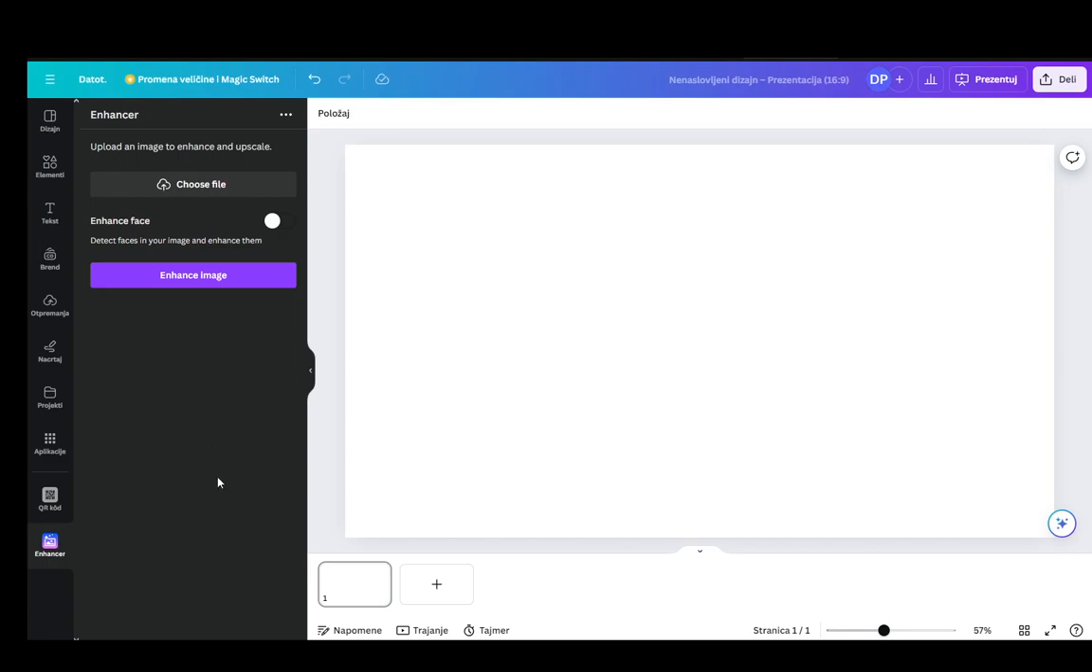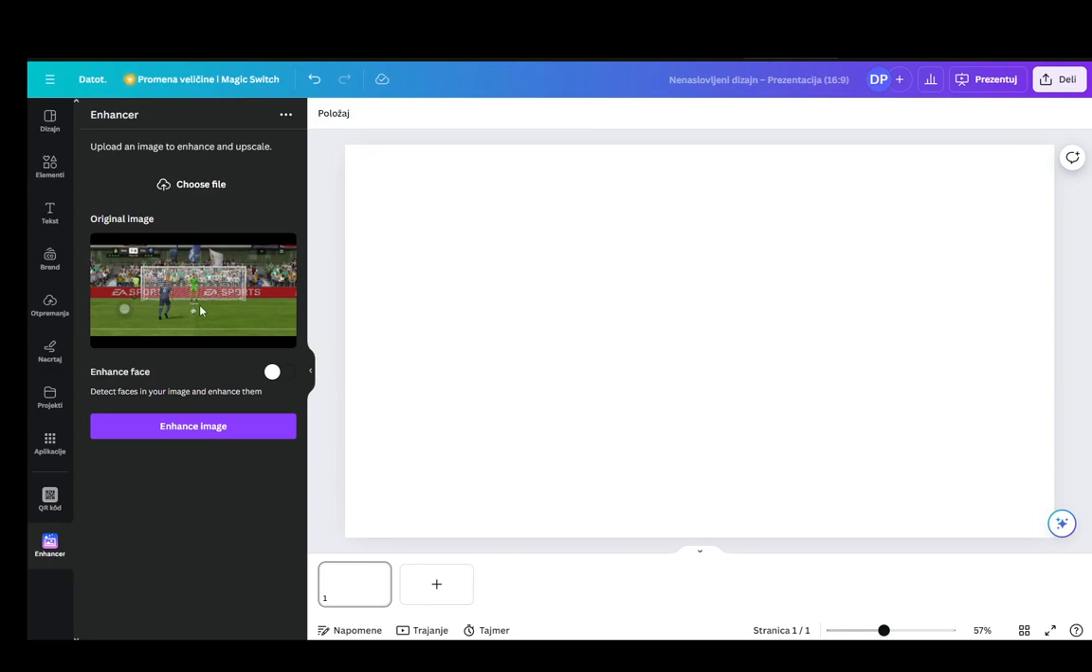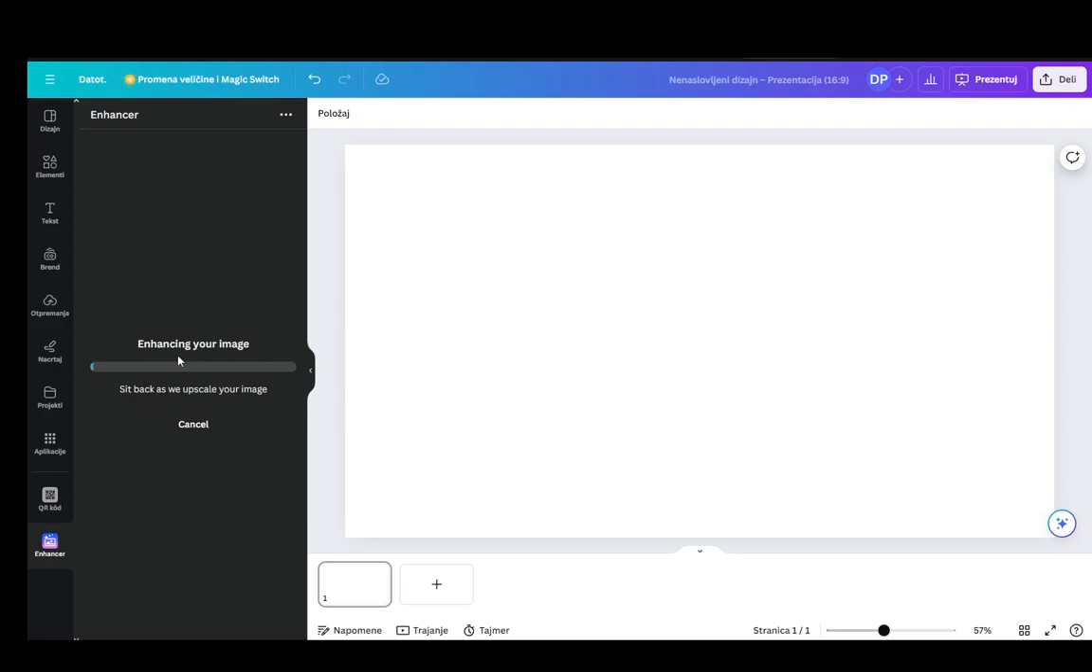And what you need to do, of course, is first choose a file, and I'll be doing that with this image, which is just some image on my desktop from a completely different tutorial, but I'll open it up. Now I can see the original resolution, but you can enhance faces as well if you want to, but you just choose a file and then click enhance image, and it'll enhance your image and upscale it after a certain amount of time.